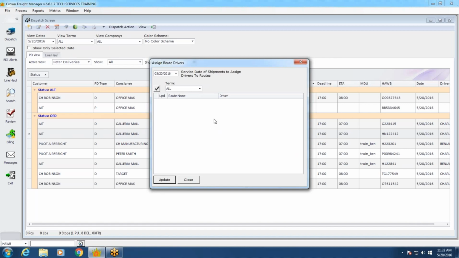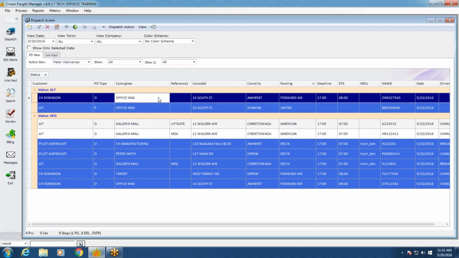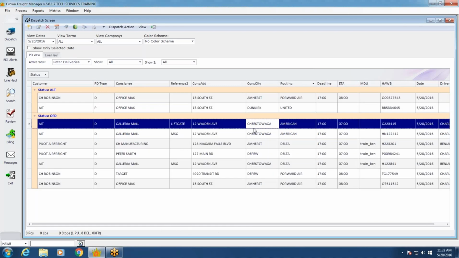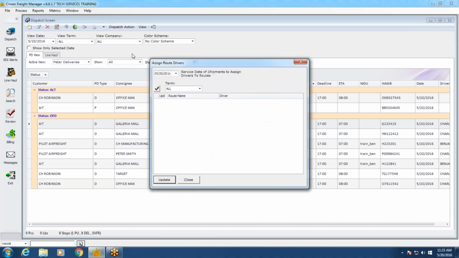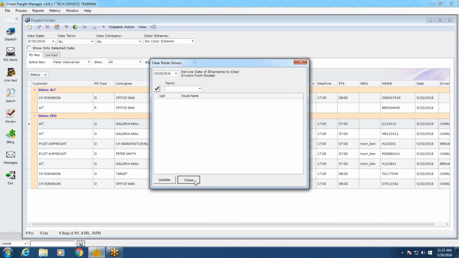So it's a really fast way to assign drivers to bulk groups of shipments rather than picking them out of your dispatch grid like this and right-clicking and doing it. It will also allow you to clear the drivers off. So if my driver is no longer going to be able to do that route, I can take them off, I can put somebody else on, and you can swap them on or off pretty easily. So clear drivers would let me take the driver off of that route.